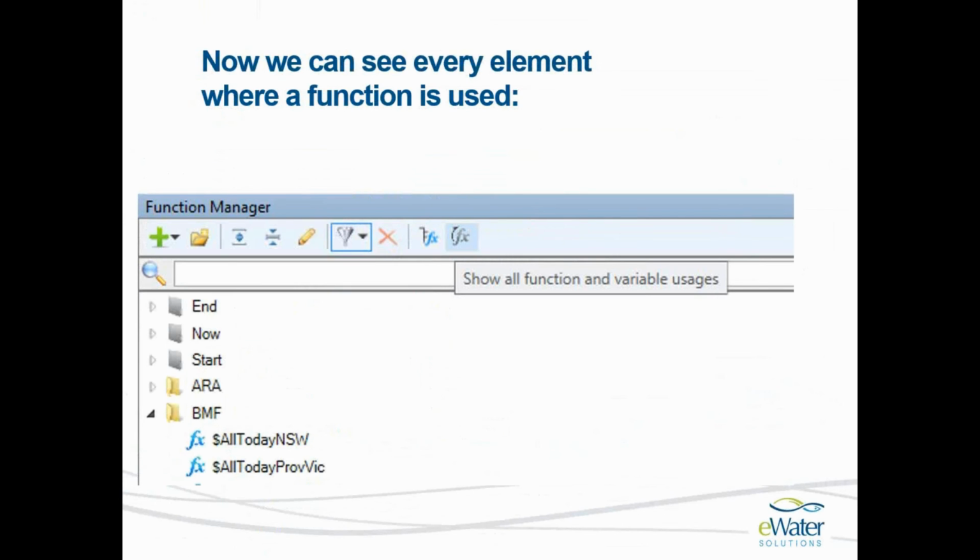We can now also see every element where a function is used. In the past, we've had the ability to see the nodes that call functions, but now we can see other functions that use the function, and we can see if a function is used in, say, the annual accounting or the resource assessment systems. So you see up here, we've got another icon, show all function and variable usages.